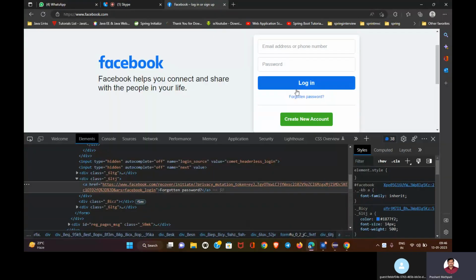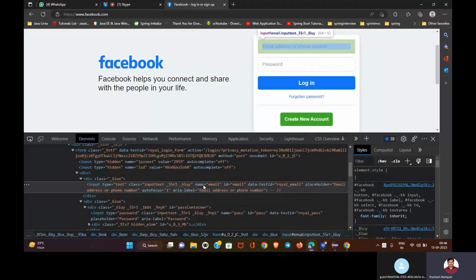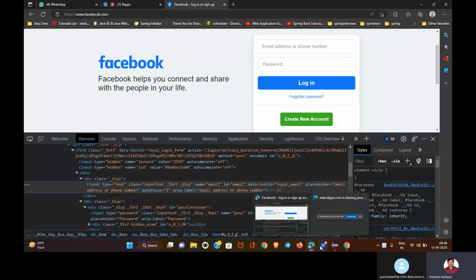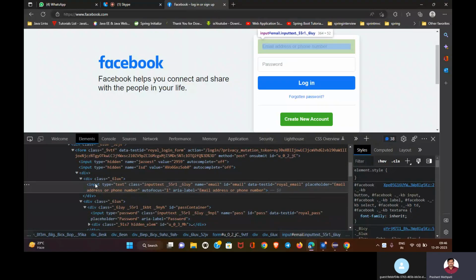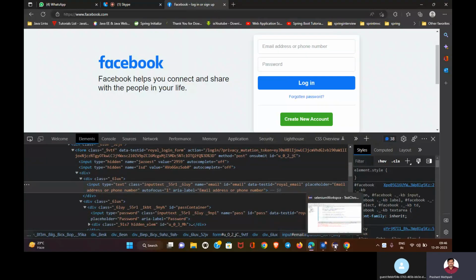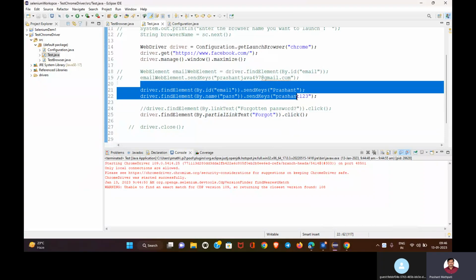So here the email, this one I need to inspect. The name is what? Email, or you can take the ID. So which one are we doing here? Tag and ID. What is the tag name here? The tag name is input, the ID is email. In between, what I need to do: tag and ID. If you want to specify, then you can go for hash. Okay, let me comment these two.